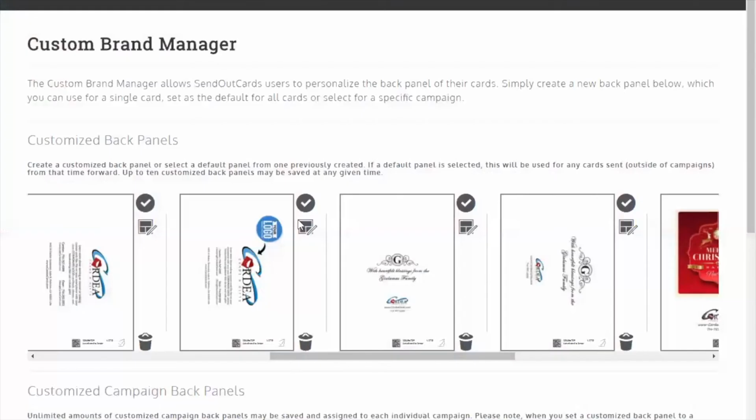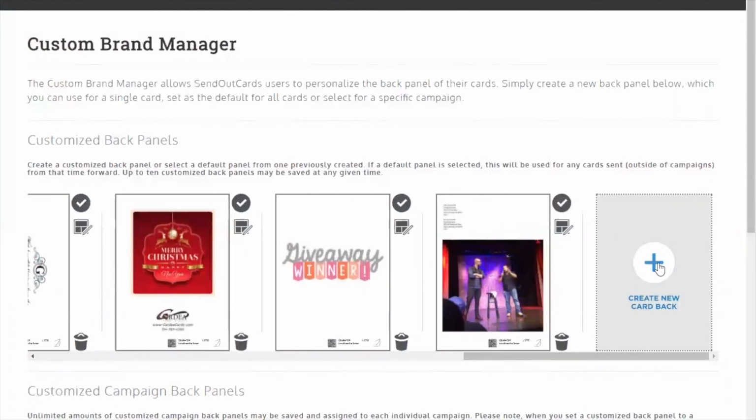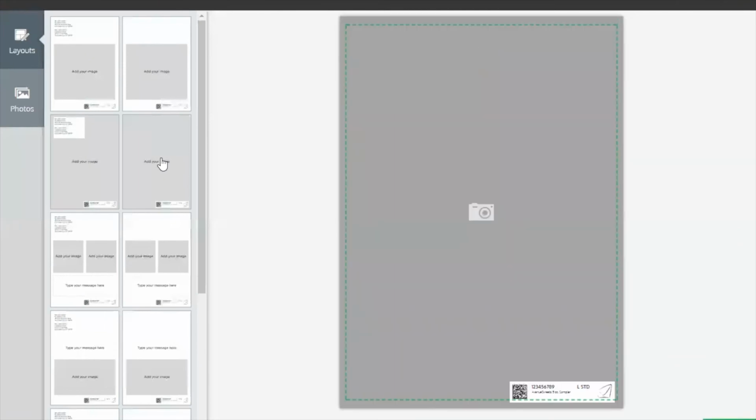So let's go back to our Custom Brand Manager, and I'll show you how we're going to do this. We're going to create a new card back. And what I'm going to do is select the full image on the back of the card. I would recommend that you not select the one with the addresses, because on a horizontal card, the addresses are going to be sideways and they're going to look funny on the back of the card. So I just recommend that you don't use anything with addresses on the back. As I said, I like to use this image.